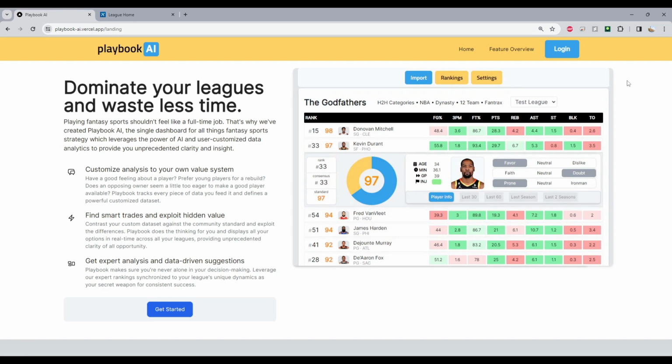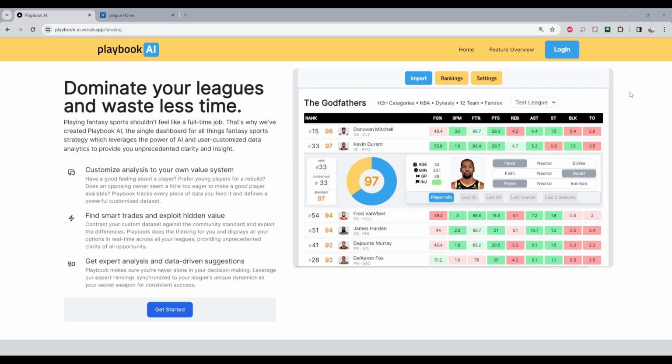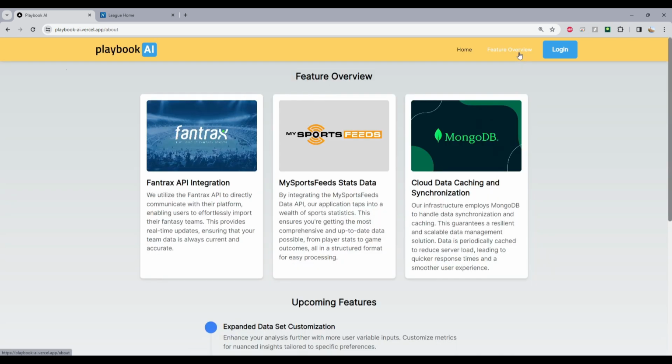Playbook AI is a fantasy sports helper app that allows users to import all their teams from an external fantasy league provider to better organize data needed for strategic decisions. The app uses many different API integrations to make this happen.